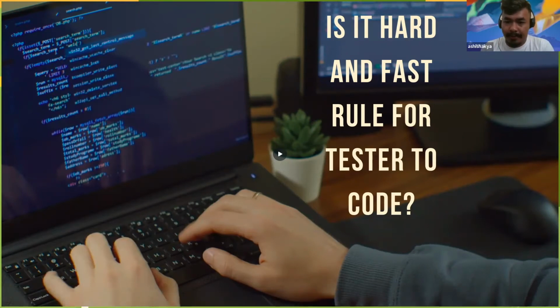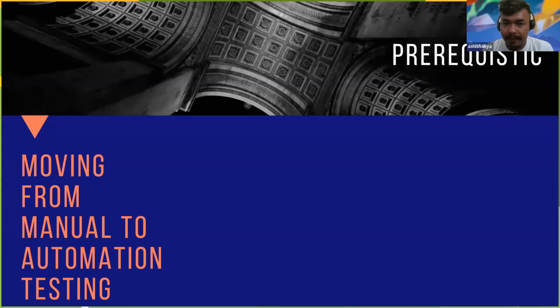So with this, I've come to the end of my session, and there's one more slide, and that would be the prerequisites. So if there is someone who wants to move from manual to automation testing, what do we have to do? The question arises here. What do we have to do? Okay, I'm a fresher. I want to move from manual, so what do I need to do?